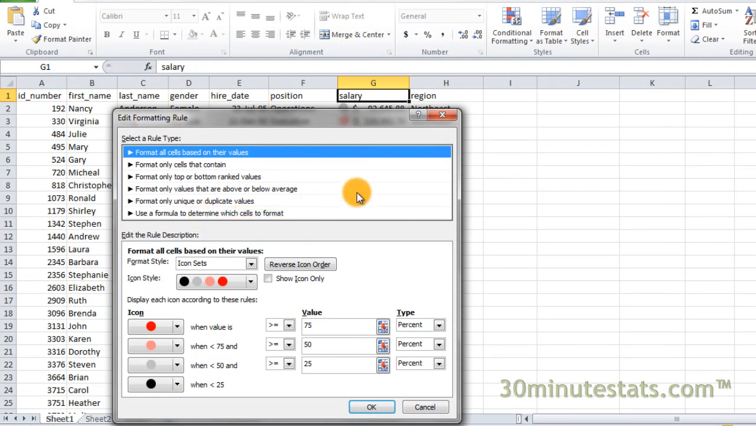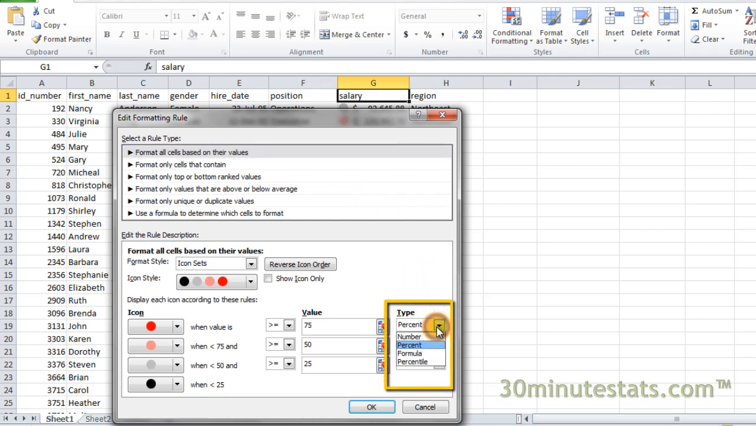In the Edit Formatting Rule dialog box, you can see that Excel's default for the 4-icon group is to separate the field into quartiles, where black represents the bottom 25% and red represents the upper 25%. But we could change those thresholds if we want by entering different percentages. Or we could enter specific values to create the thresholds by changing the types to number.